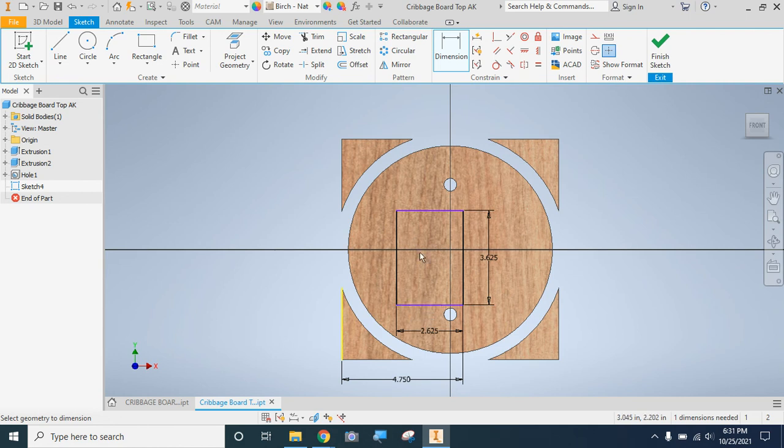And now I need to set a dimension between the bottom of this rectangle I drew and the bottom of my object. And I want that to be 2 and 7/16. Okay, and I don't have the decimal equivalents for 16ths of an inch memorized. Sorry to disappoint you.